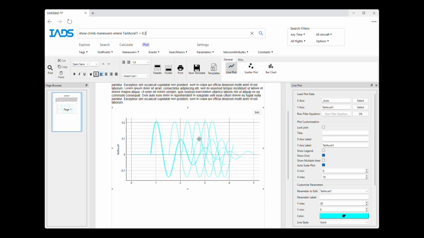And the purpose of this is to allow you to plot all of the parameter data across all of those search results that you have in the matrix to spot patterns or trends in the data as they change across those search results.